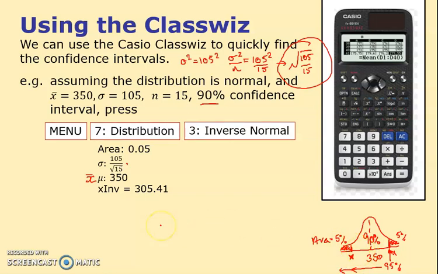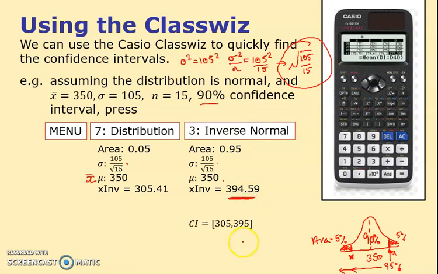So for the right hand one, I do 0.95. Same square, sigma, same mu, but I get a different value here. Type that in, see if you agree. And this gives me my confidence interval. It is that easy. That is the confidence interval that I want to use. Now, can I use it? Well, we'll see that in a bit. But that is how I find the confidence interval, using this menu 7 inverse normal.